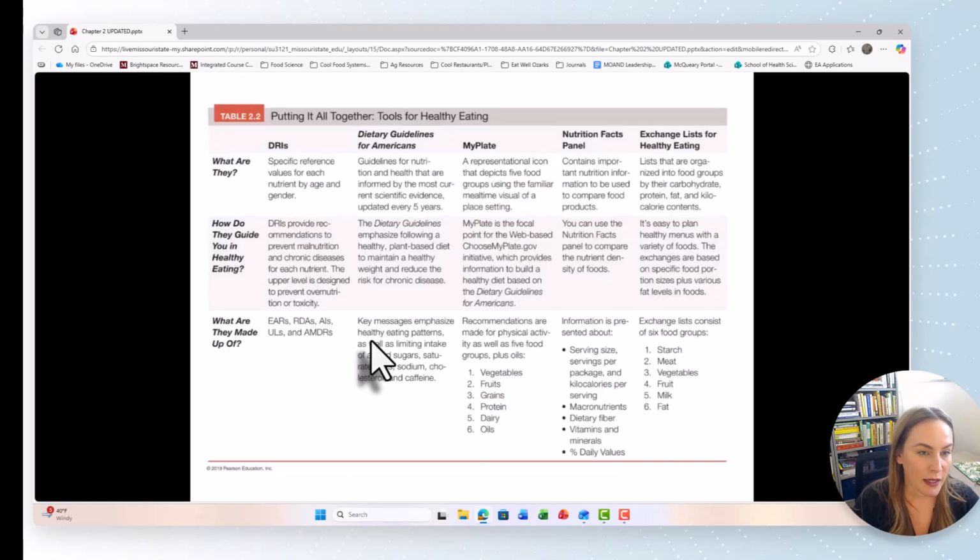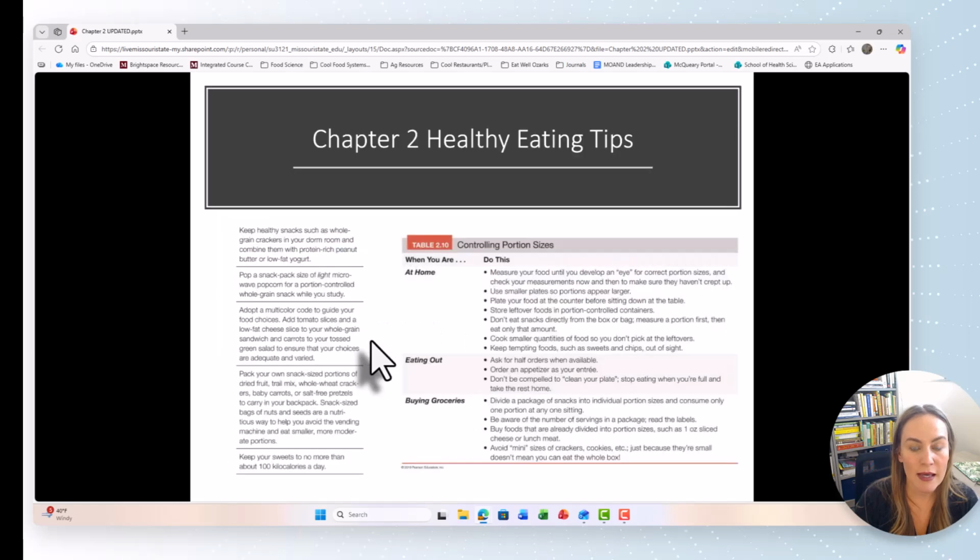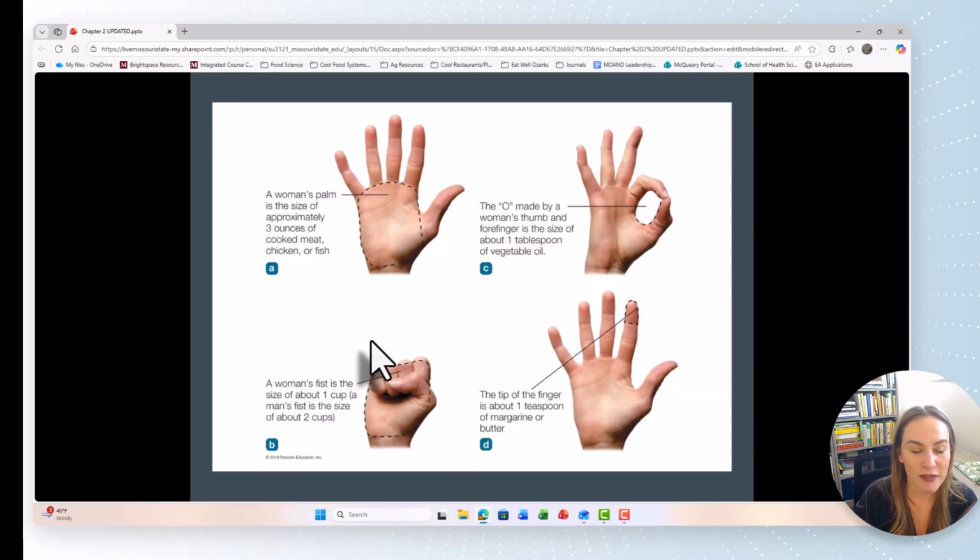The last thing I wanted to highlight were just a couple of different charts in your textbook that are really helpful, probably more helpful for you to look at than for me to lecture over. This is the summary page of all the tools for healthy eating that's really helpful to look at. And then some general healthy eating tips that I think will help in your daily life in applying this information you're learning to what you're actually doing every day.